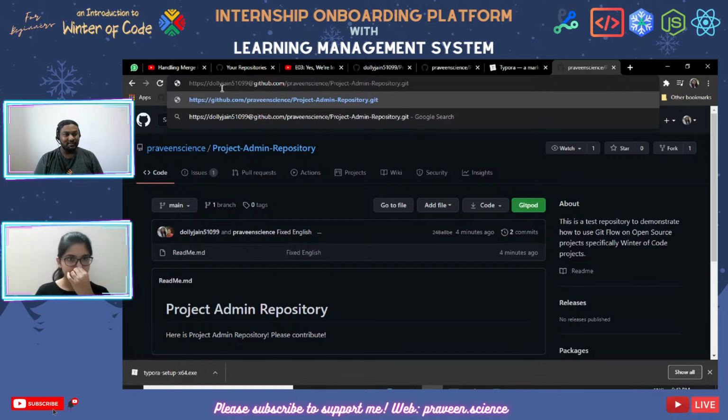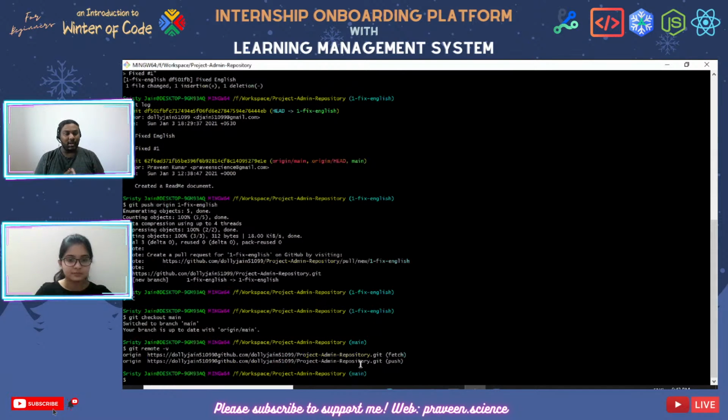Okay, now copy this whole thing. Now go there. Now how you can add a new remote is git remote add. Upstream is the name of the thing, upstream space the URL.